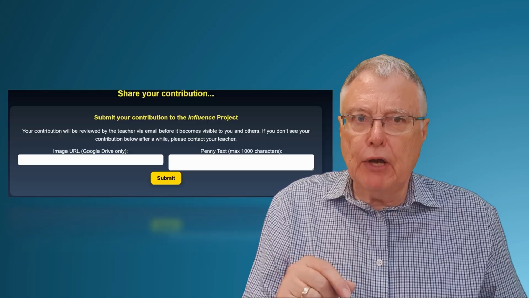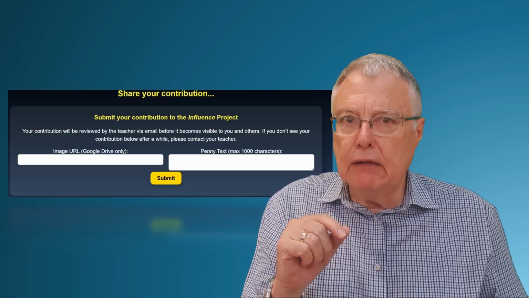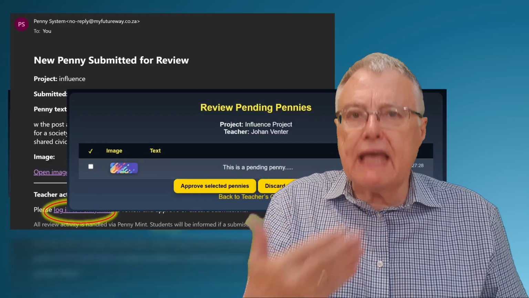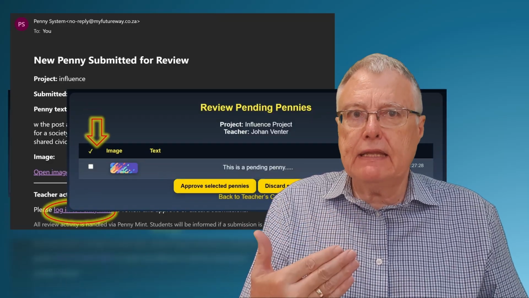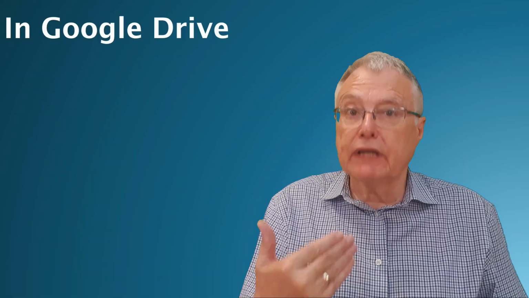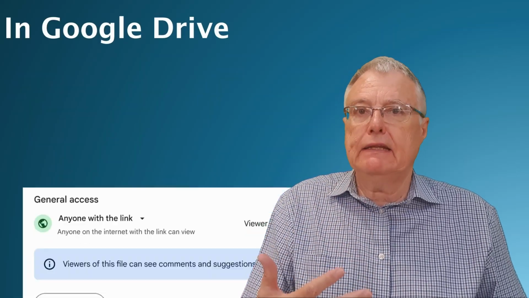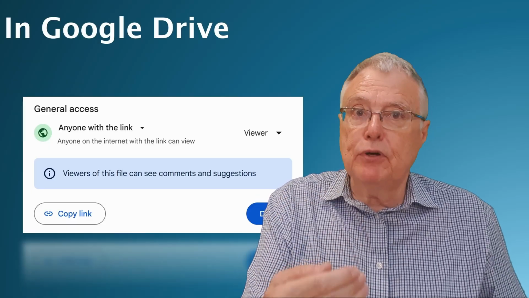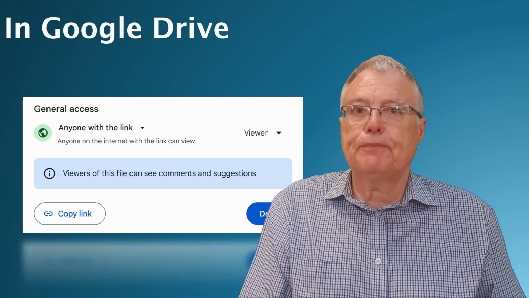When you submit your own penny, you will get an email to approve it. When students submit, they do exactly the same, and you also get emails to approve them. Because images remain in each person's own Google Drive, they can remove them at any time. That keeps ownership and control with the person who uploaded the image.